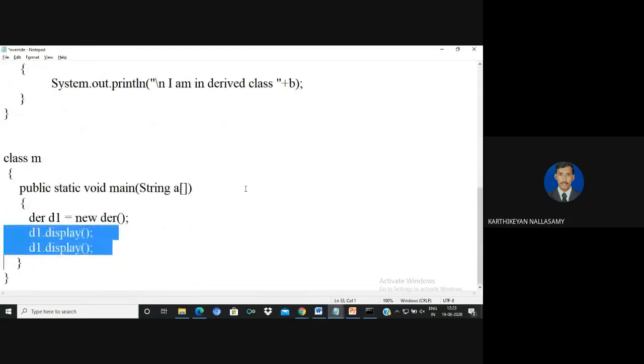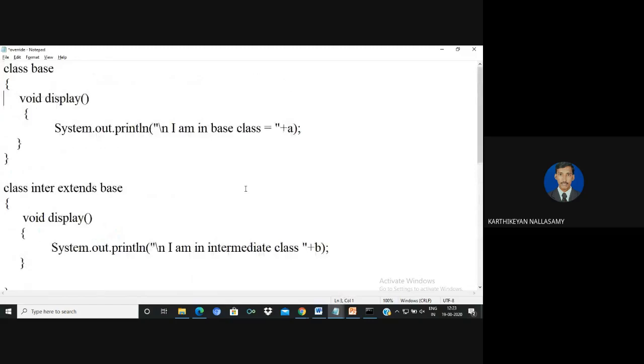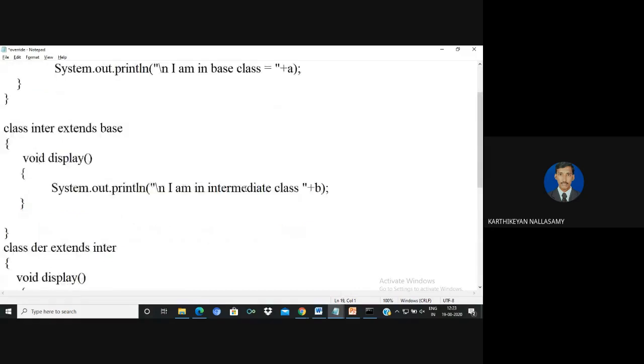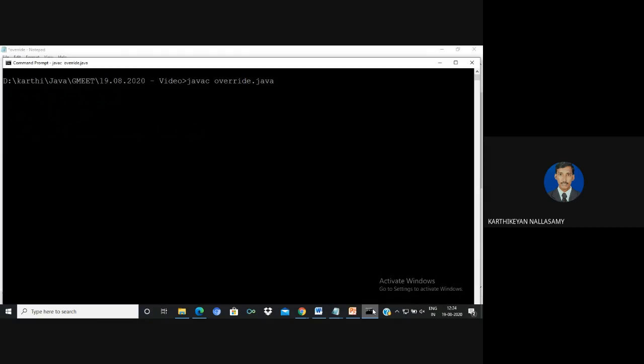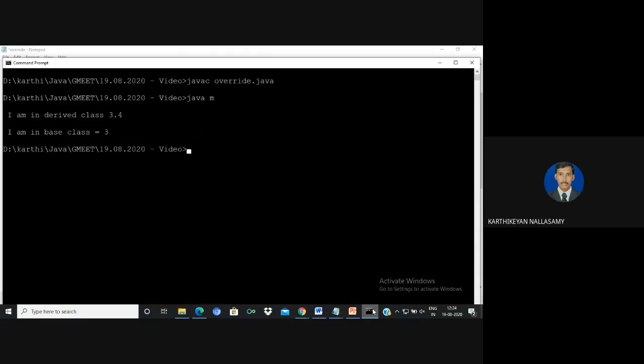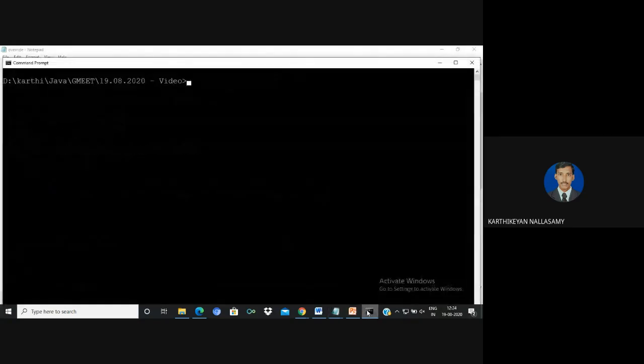Now see that I'm calling d1.display. Now it's coming under function overriding, because the same function, the same type of argument and the same number of arguments, is defined in both the base class and the derived class. So it's coming under function overriding. I'm going to create this. I'm compiling and checking whether there is any error. No error, so function overriding is supported. Sorry, I didn't save it. Save. Now I'll compile.